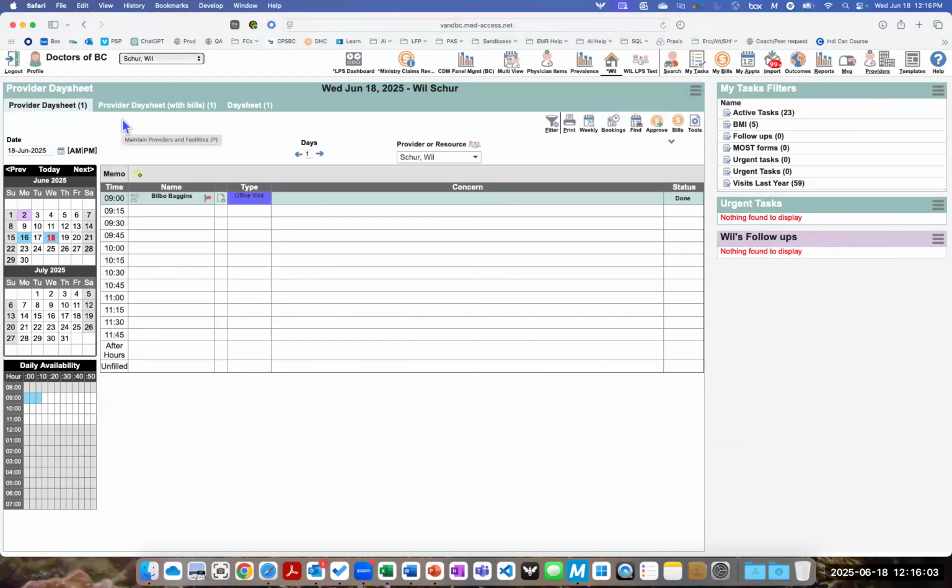The next thing I'd like to show you is about billing templates. So why would you use a billing template? Well, a billing template will save you clicks. And it's really a fine line between how many clicks you want to save and how editable the billing template wants to be.